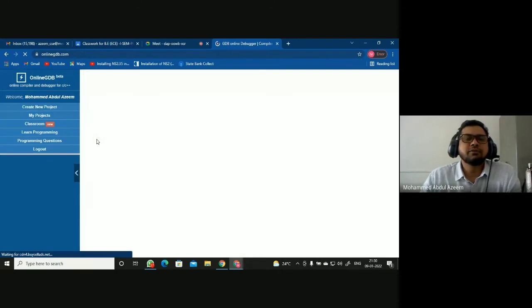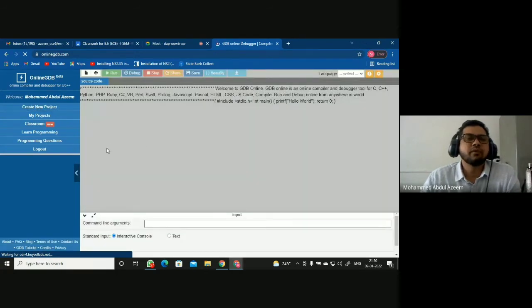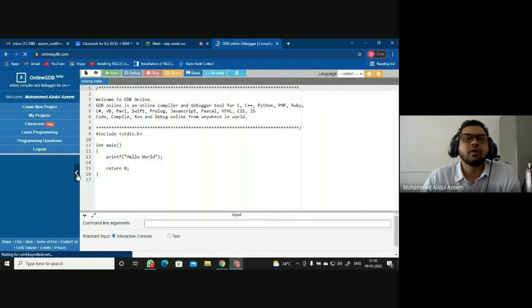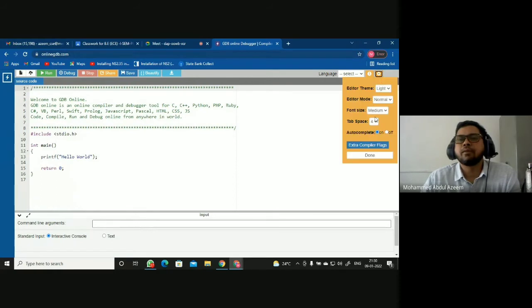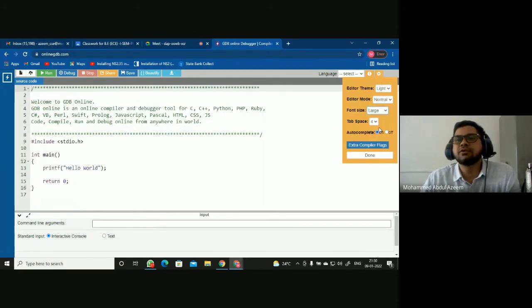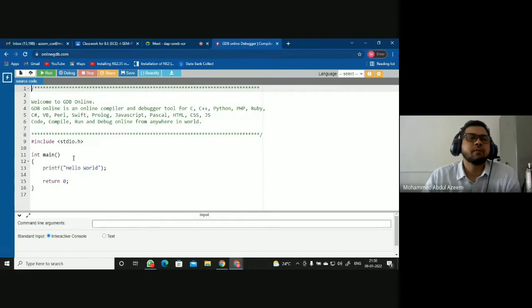So I'm writing here the program. Can you see my screen? Is it visible? I'll be increasing the size of the font here, large size, I've made it. Okay. Now I'm writing the program for the same.